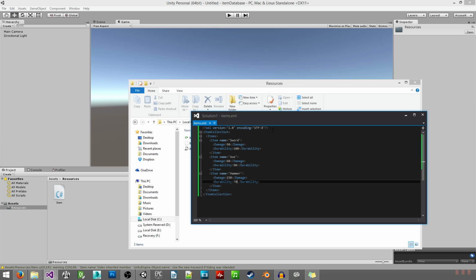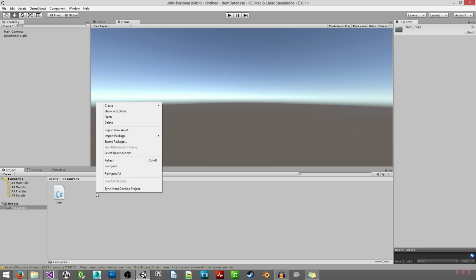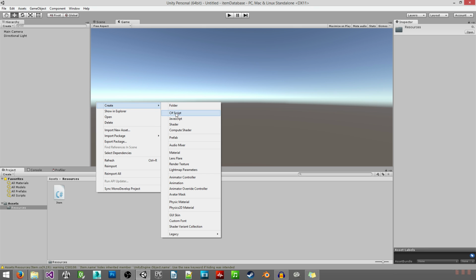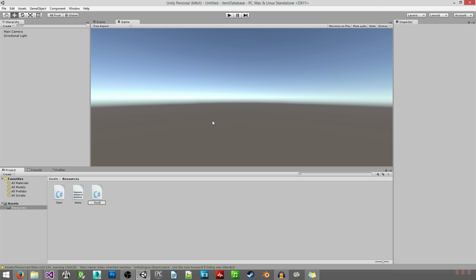Okay. So now what we want to do is make an item container class, which is going to have a list of items so we can store all the items in it. So we're going to create a new C# script. We'll call it item container. Open that up.